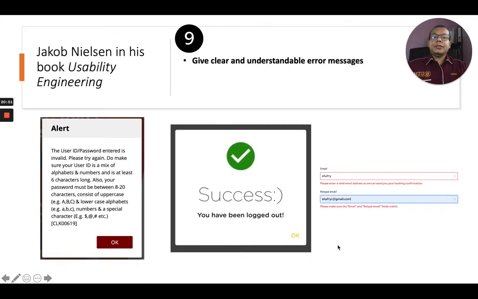So next is give a clear and understandable error message. When you handle your application, you must make sure that your dialog box, your message that appears, must be very clear, and the error message must be understandable to the user. So in terms of language, in terms of symbol, in terms of icon, and so on.